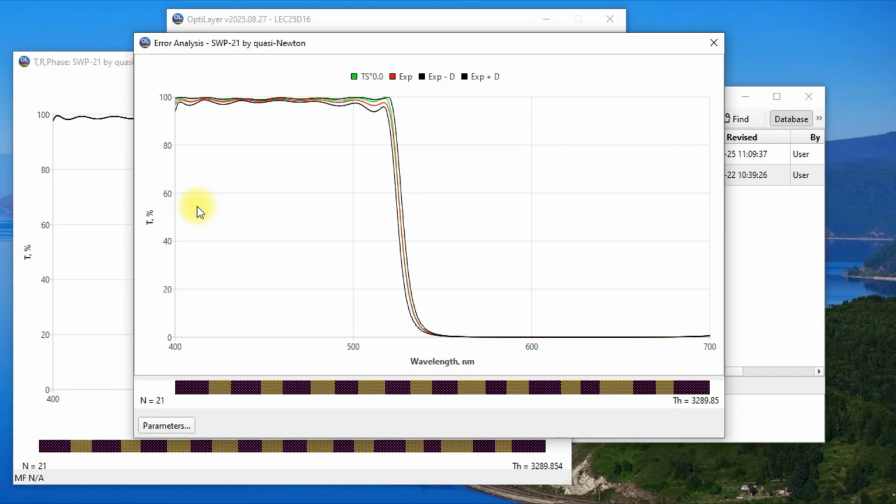A notable result of the performed analysis is the insignificant influence of layer thickness errors on the spectral characteristic of the filter in the high reflection region. There is a general theoretical result stating that errors in layer thicknesses cause only small changes in the spectral characteristics of optical coatings in regions of high reflectance compared to other regions.